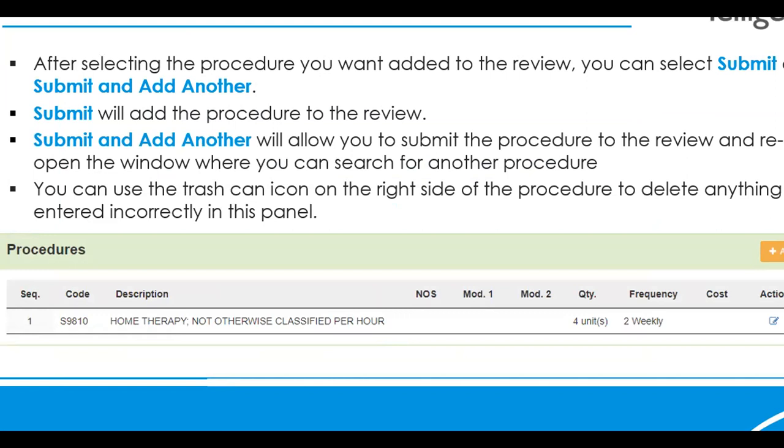Again, you can use the trash can off to the right if you've entered any incorrectly and want to remove them or delete them from the review.